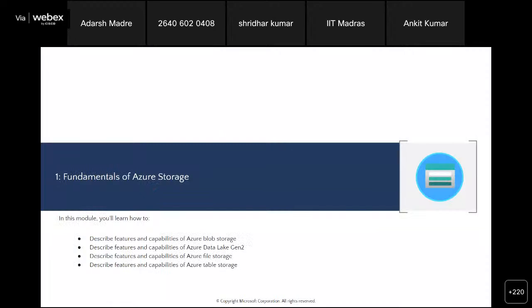So in fundamentals of Azure storage, what are we going to learn? The first thing is we'll explore what Azure Blob storage is. Azure Blob storage is definitely for non-structured data, which is why we are studying it here. Next, we will deal with Azure Data Lake Gen 2. Now, what is this data lake, and what is this Gen 2? We'll go into it.